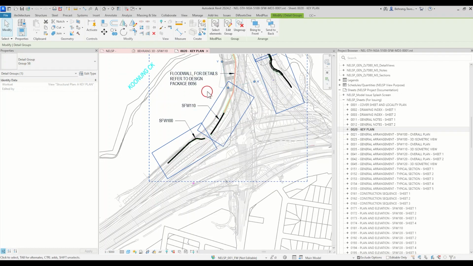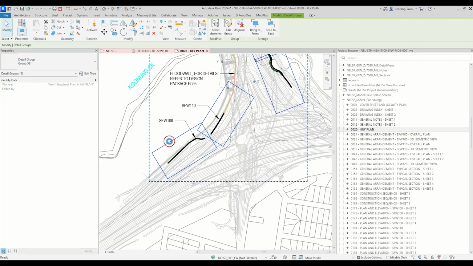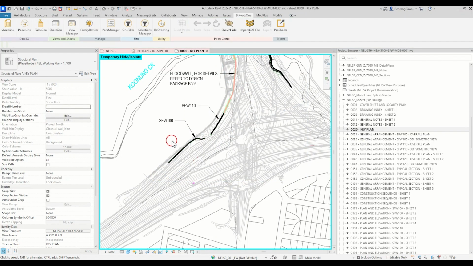I can hide it by typing HH. Again, it would be a temporary hide. You can hide the element. Anyway, that one is HH as a shortcut. Now let me bring in the scope box. So I'm going to type TV, or you need to turn on the temporary view properties. The reason is that there is a view template here, and I don't want to touch the view template.